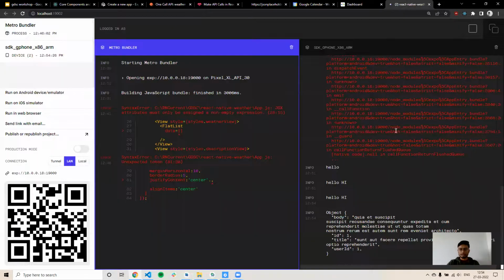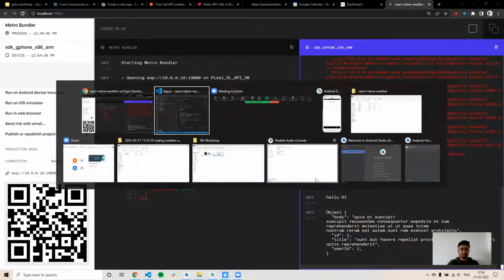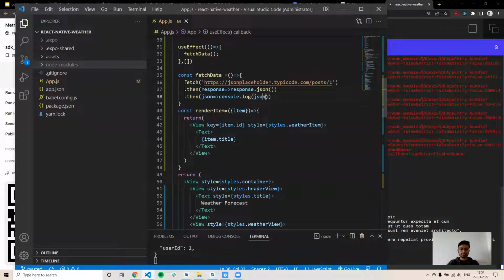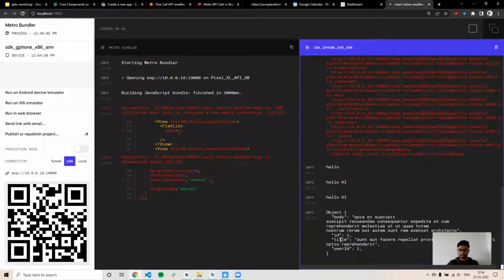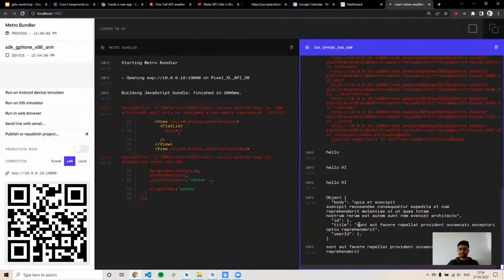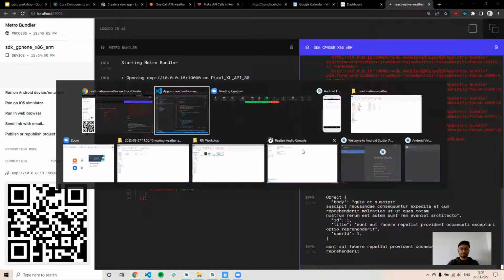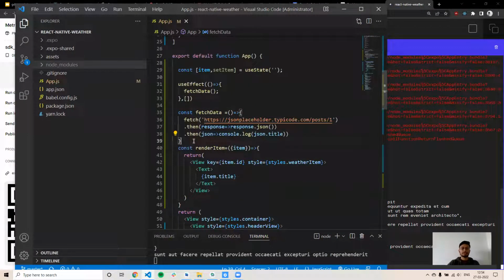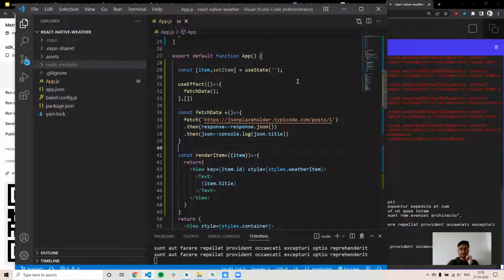So as you can see in the console, the object is printed. Only one post. We can traverse through it using JSON. So we can either do this, JSON dot title, and we will get just the title. That way, it's very simple to call the API using fetch. Now we can move towards the weather API.